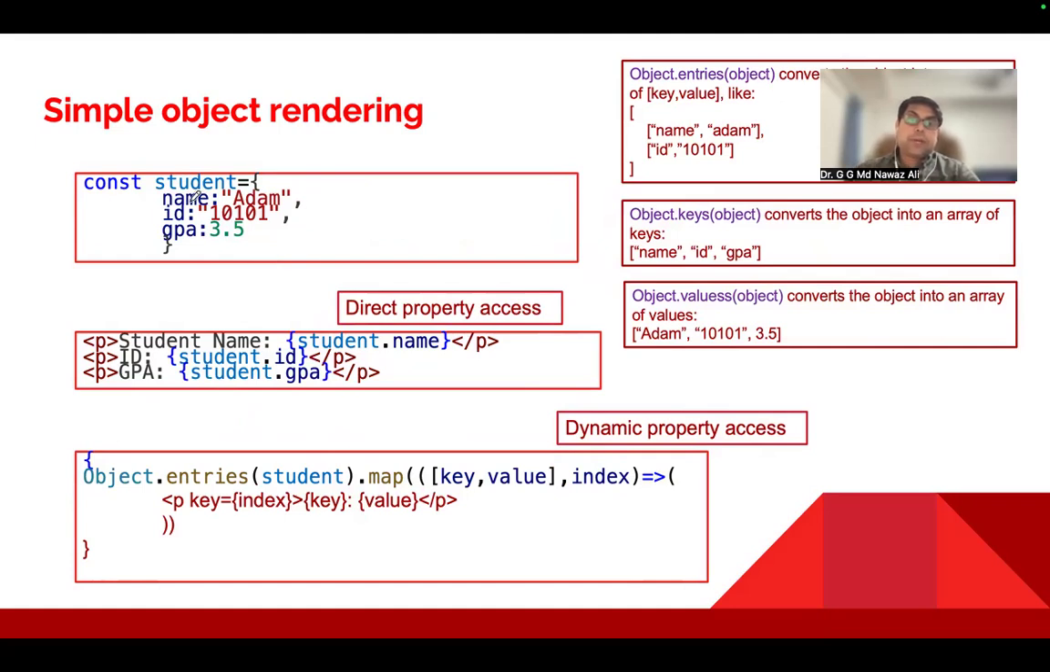Here we have a simple object. For example, we have a student object, and the student has the property name, and the value is say Adam. ID is the property, and the value is this. GPA is the property, and the value is this. You can render them directly through the expression symbol, curly braces, and then object name and property name. You need to know all the property names, and then you can write it that way. So it's very simple.